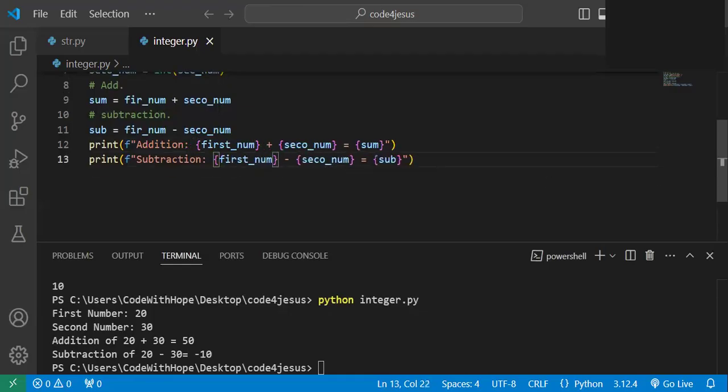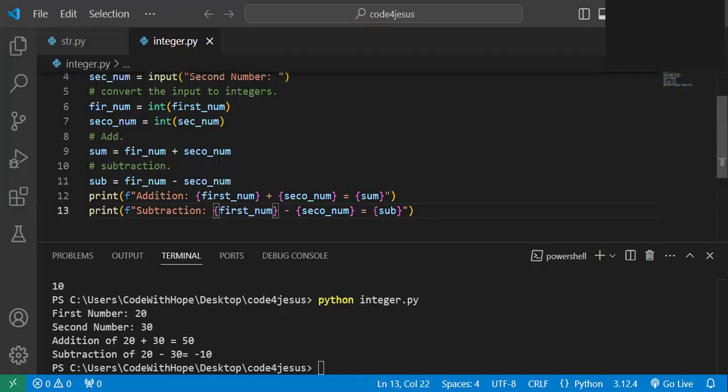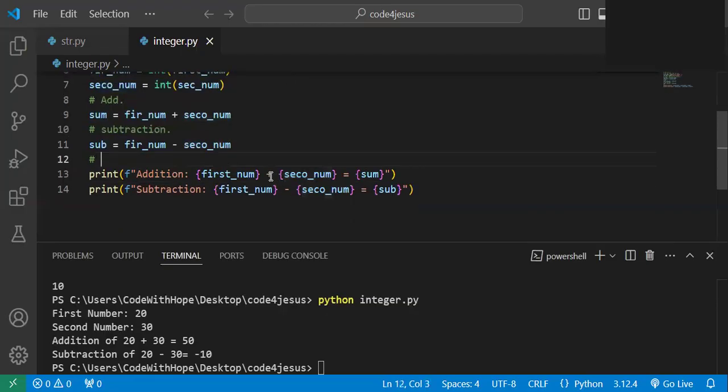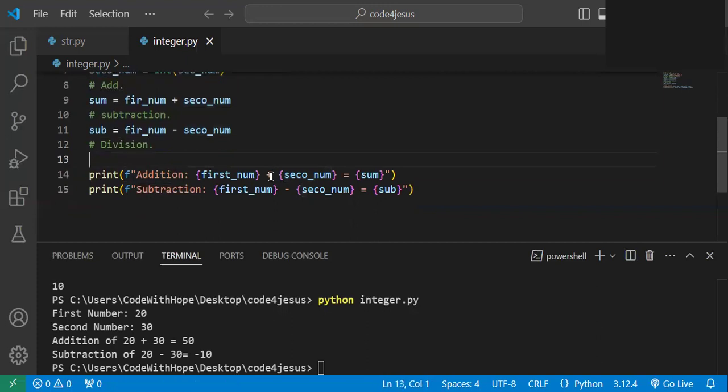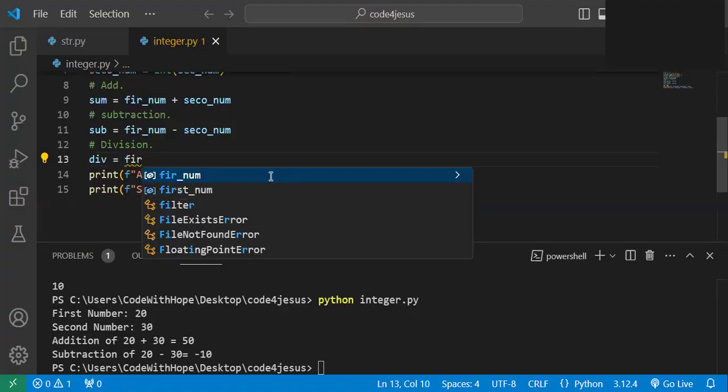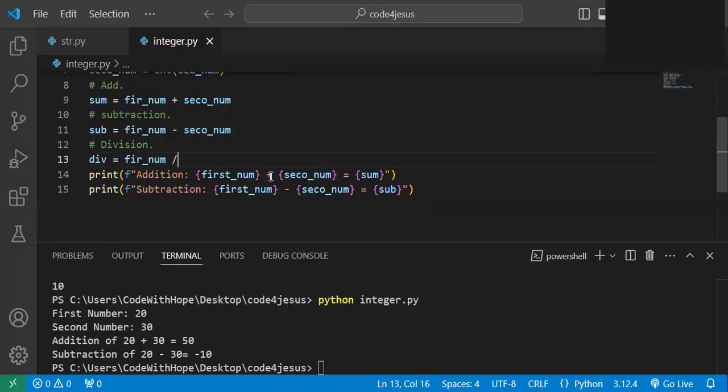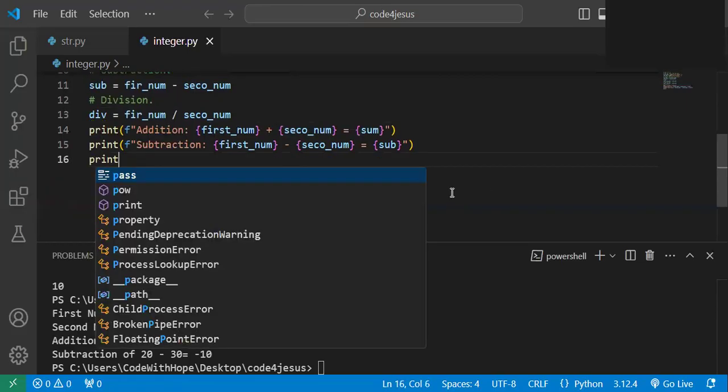Now let's quickly do something like multiplication and division, and we round up with the integer data type. So a quick one, division. Let's just have it as a short form for div, which is for division. Now we can have in our first number by the second number. Now we can come here again and print it out on the terminal.